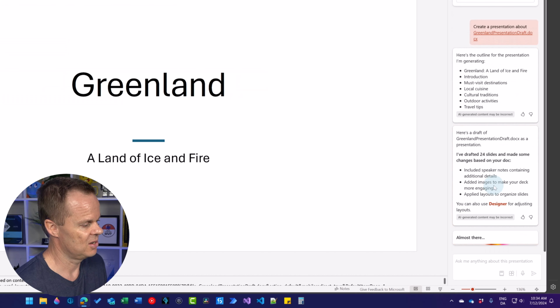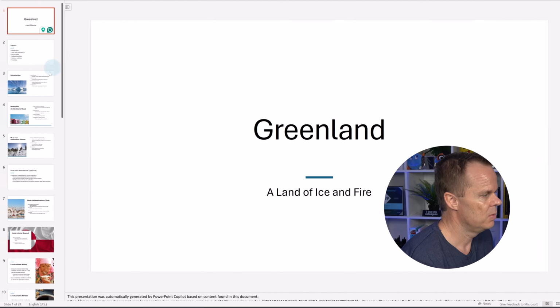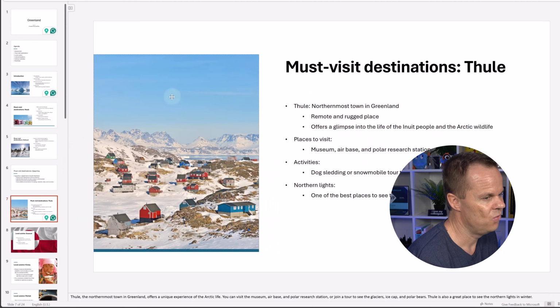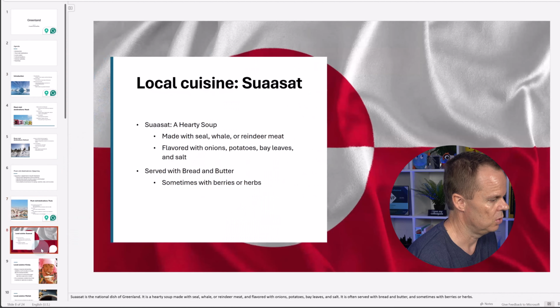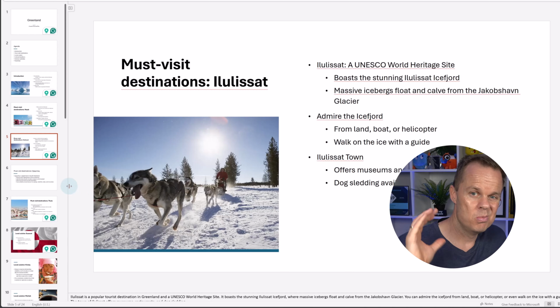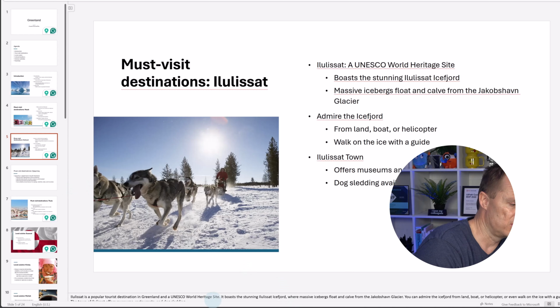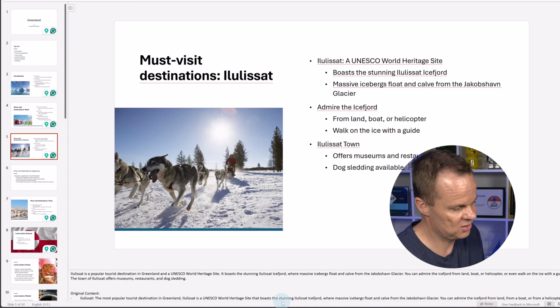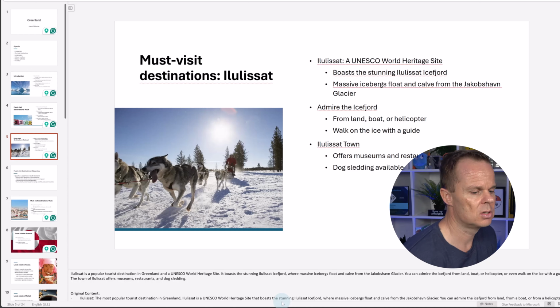Now the presentation is gone. That must feel good. Here we can see we have it. We have topics, an introduction. We have related images, Thule or the Greenland flag, or Ilulissat, where you can see these dogs. One of the most important things is that we also have speaker notes down here. If I need to worry about what to say in the presentation, I can just find it down here in the speaker notes.